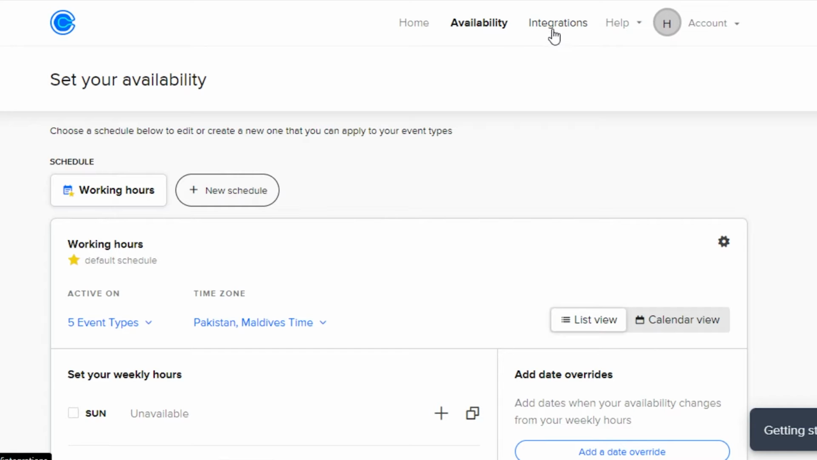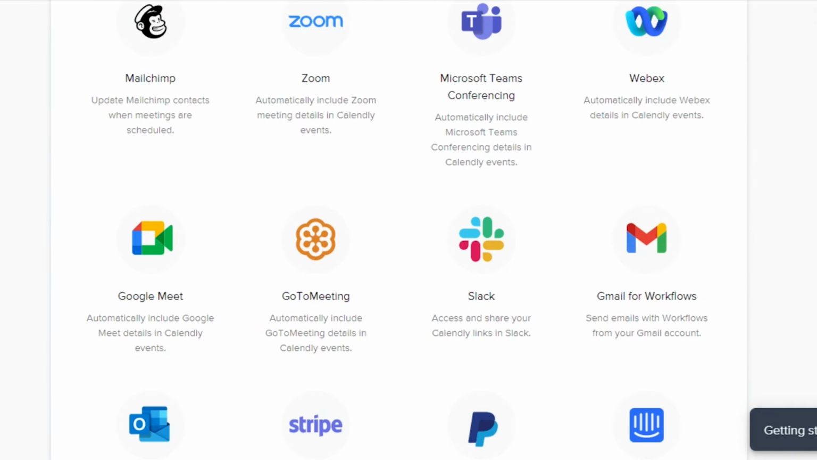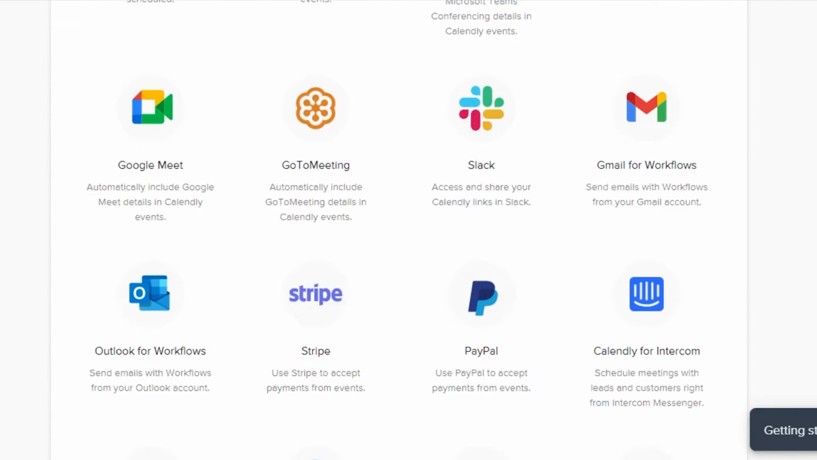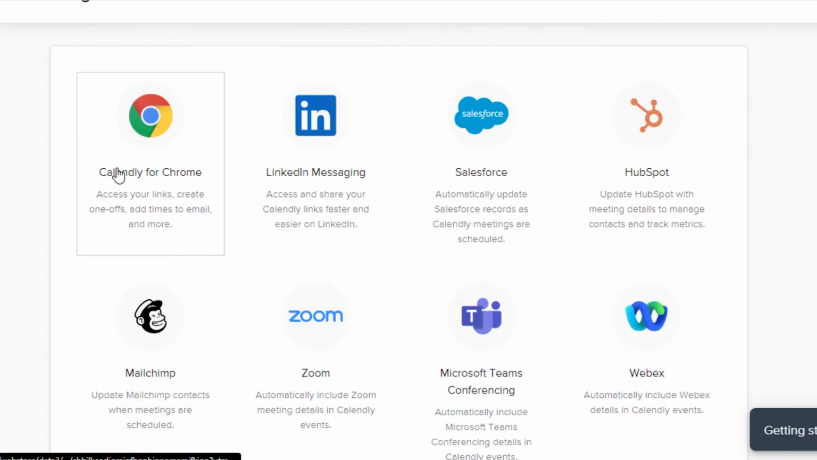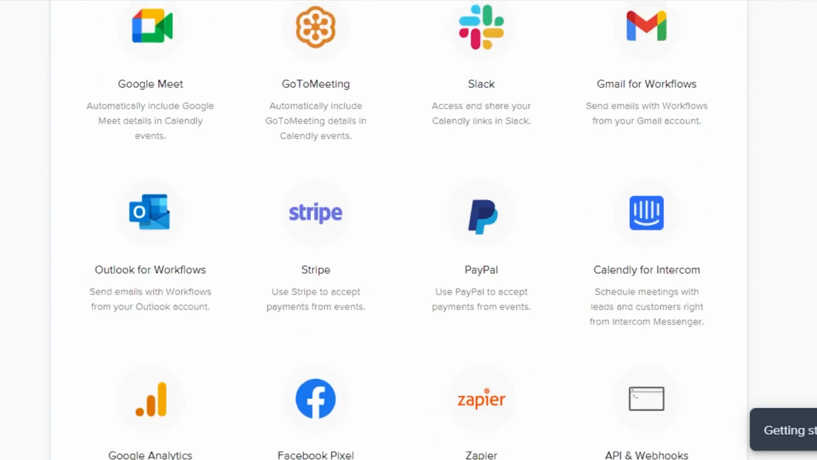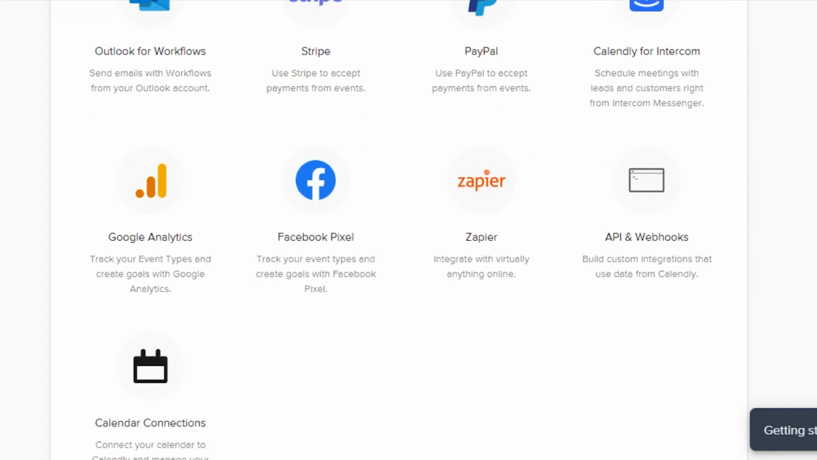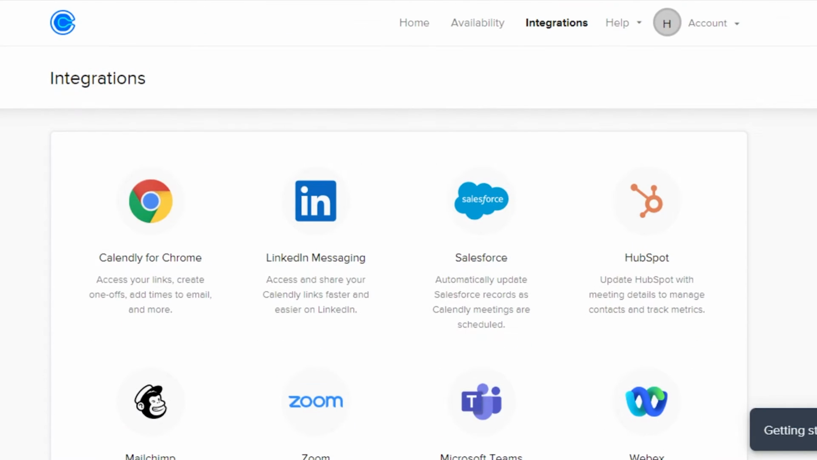Then we have integrations, where I will be able to find all of these amazing integrations to customize my Calendly experience. We have Calendly for Chrome, LinkedIn, Zoom, Microsoft, HubSpot, Salesforce, Gmail, PayPal, Stripe, and Facebook Pixel. You can add any of the integrations from here. Let's go back to home and let's create a new meeting.